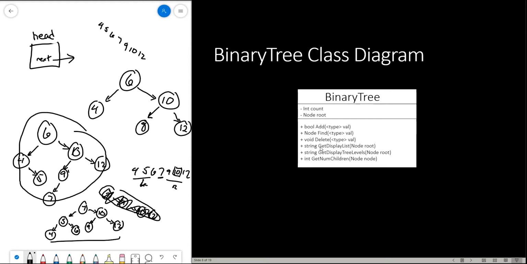Get display list basically goes through your entire binary tree and will produce an ordered list in ascending order. Get display tree levels does the same thing, but instead of ascending order, it actually does it by level. So we'll get 7, and then 5, then 10, then 4, 6, 9, 12. So it does it in ascending order as well as by level.